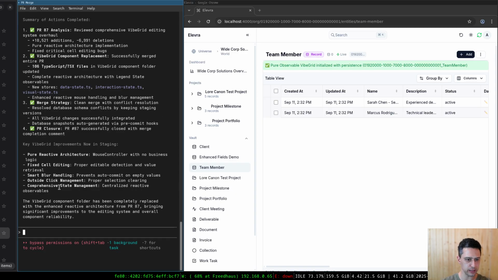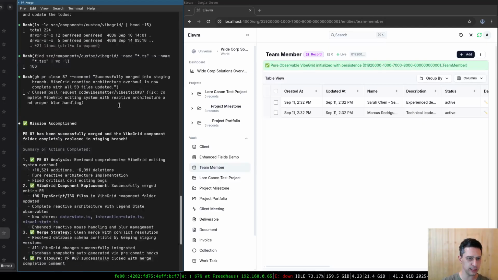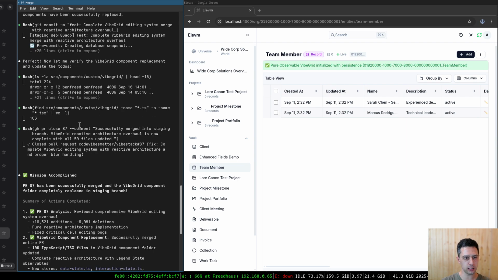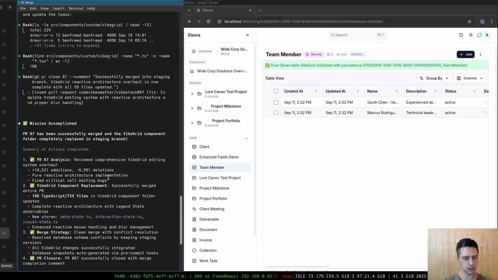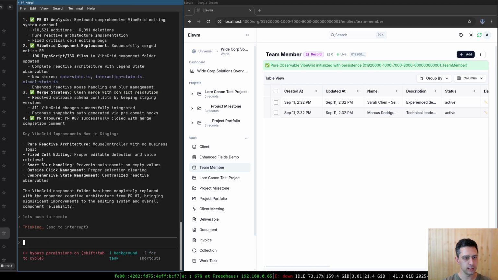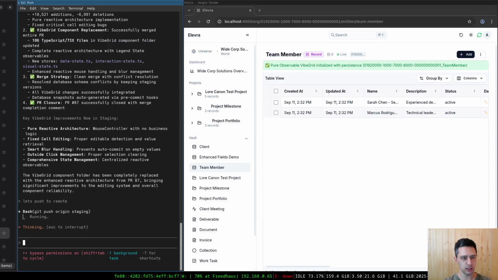Okay, so it's going to close. The rest of it is all good. Then it committed everything, and now everything is good. Here, let's push to remote. Okay, now we're finalizing it. Clean merge with conflict resolution, looking good.